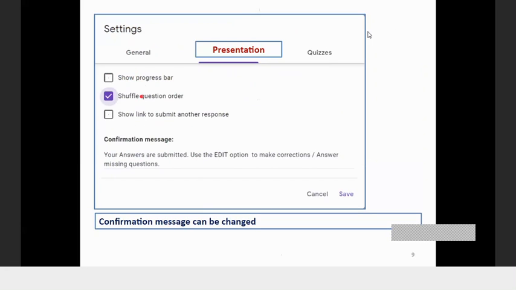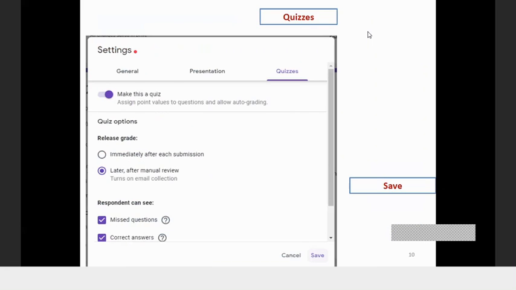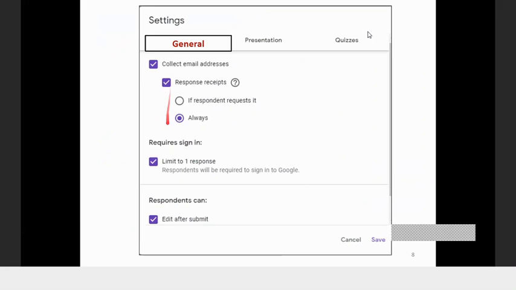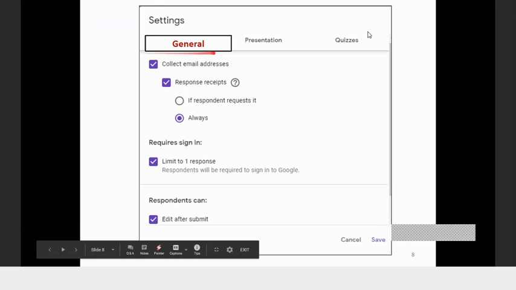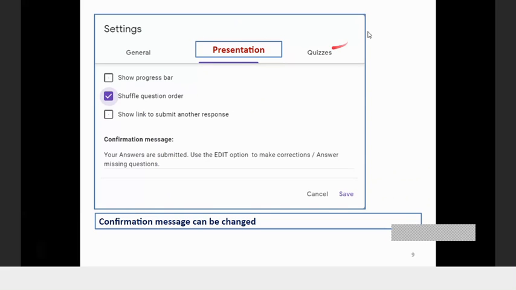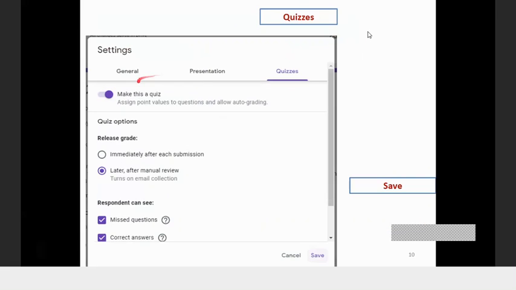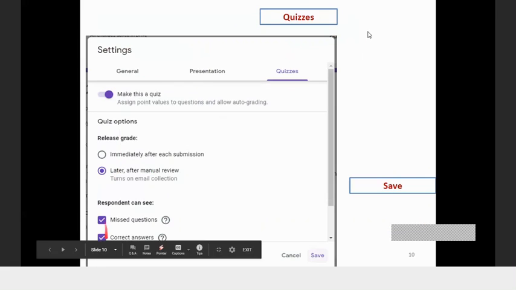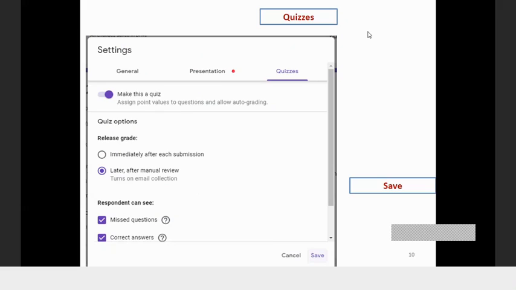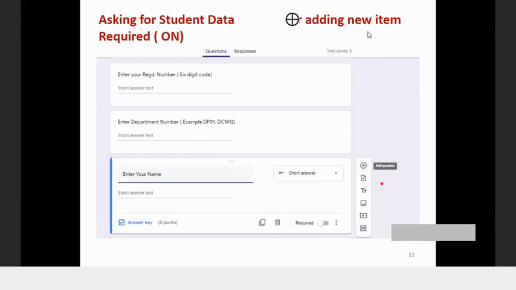General, we select 1, 2, 3, 4. These 4 are in your PPT. Presentation, only the second one. In the quizzes, on the quiz, later by manual review, all the 3 we keep on. So these are the settings. Once the settings are over, we save. There is a button save. Now let us try this for the time being.